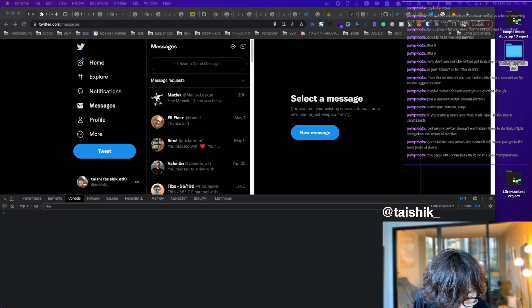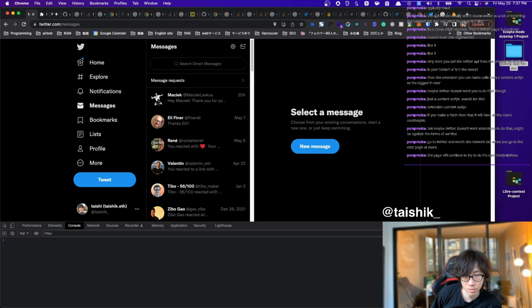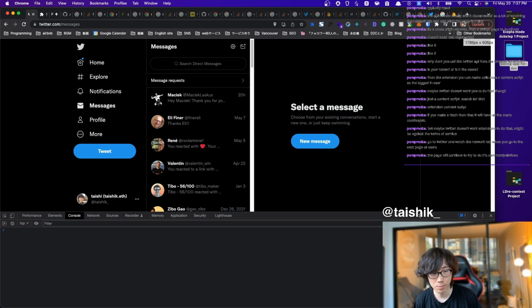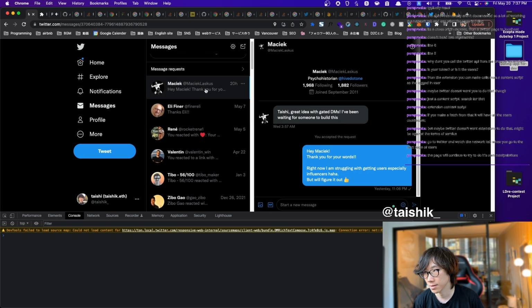The page will continue to try to do its own manipulations. Yeah, so that's why DOM manipulation stuff... Actually, I'm not sure I can make it. If after changing the DOM, I click the people, does this message actually open? Not sure.